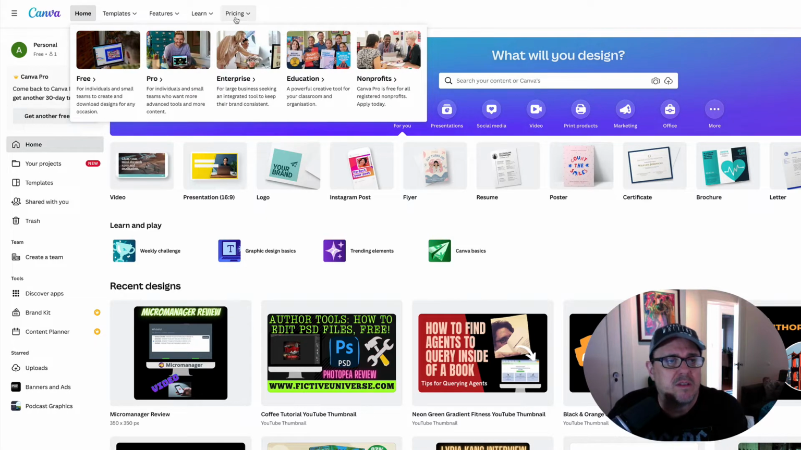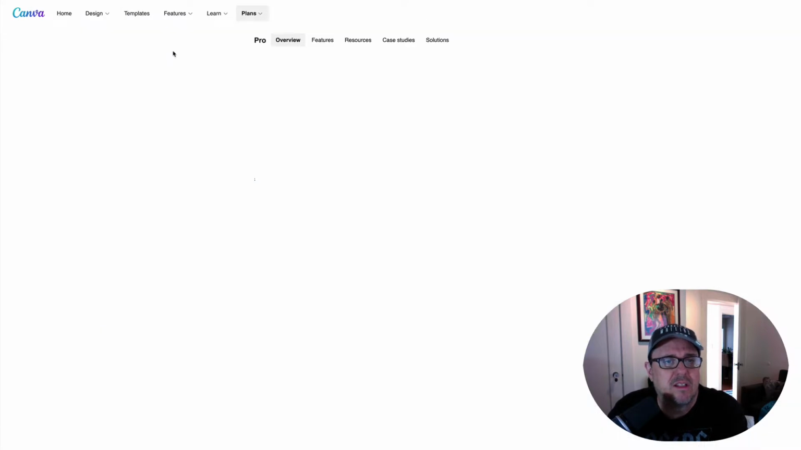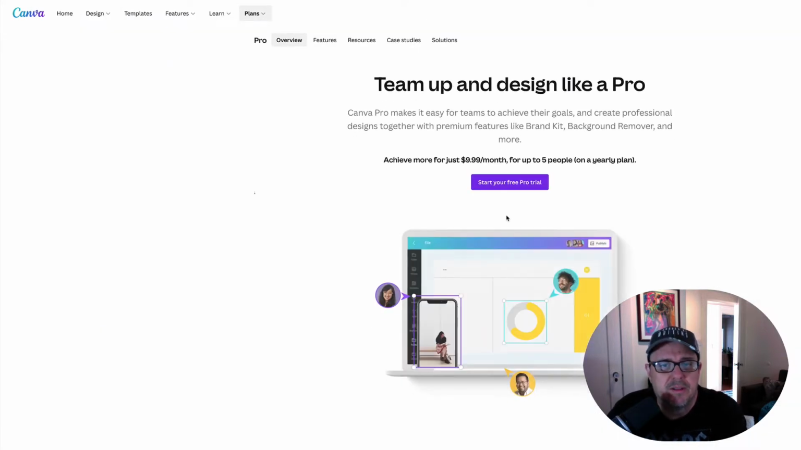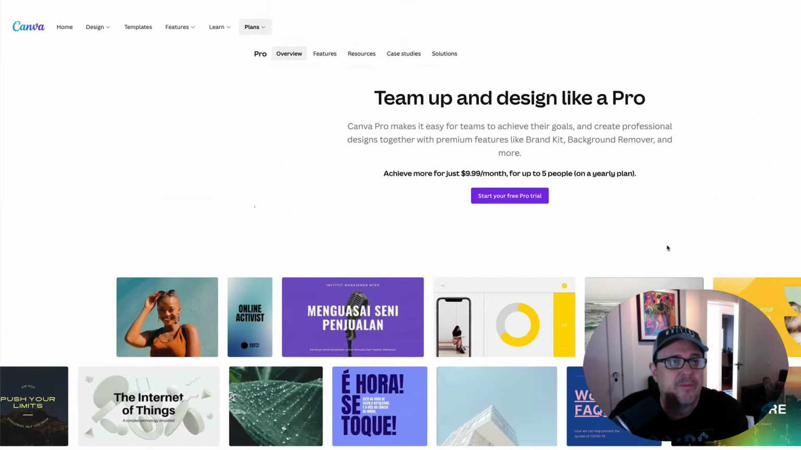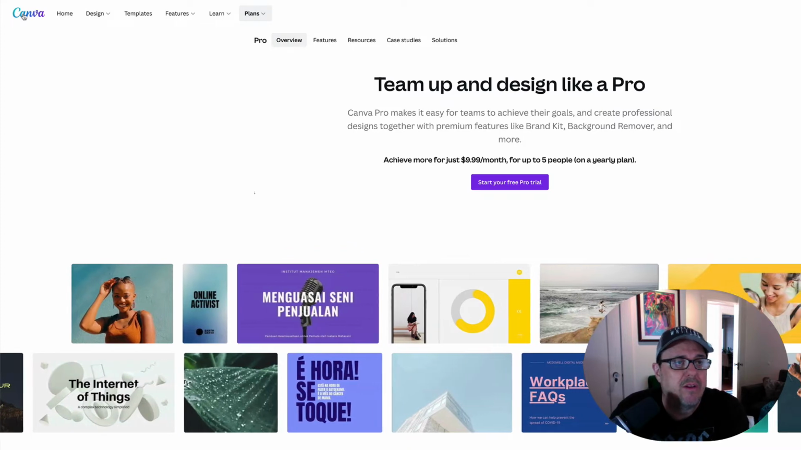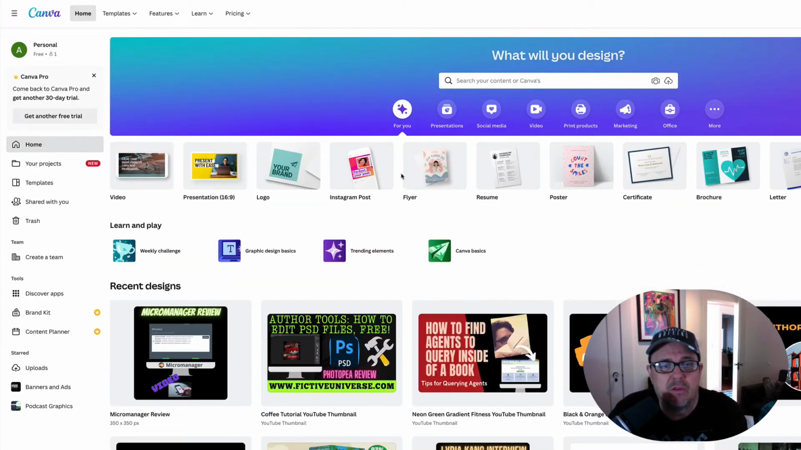Let's see, here's the pricing. It's about $10 a month, so that's not too bad. But anyway, I just have the free account right now. It's what I've been using for years.